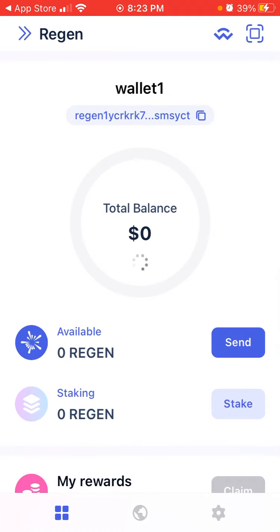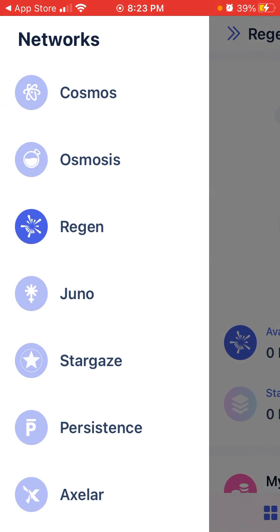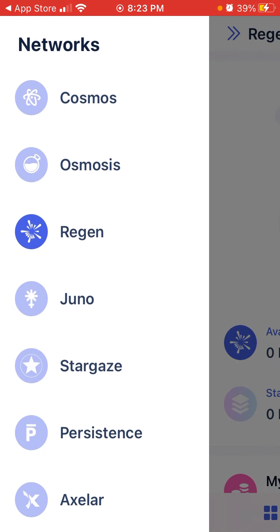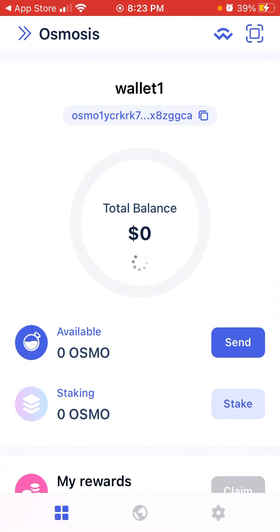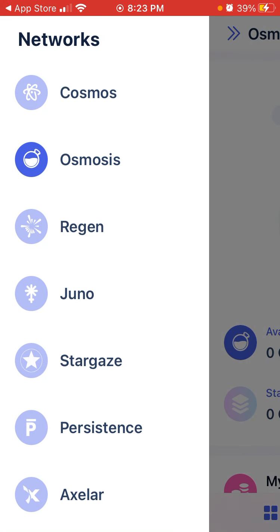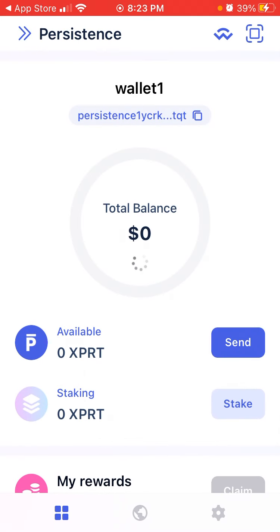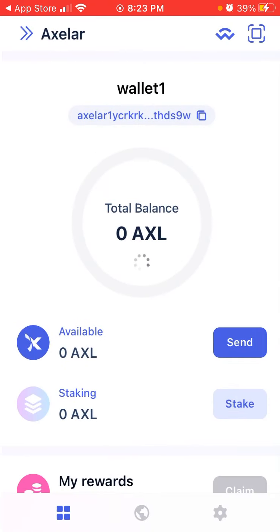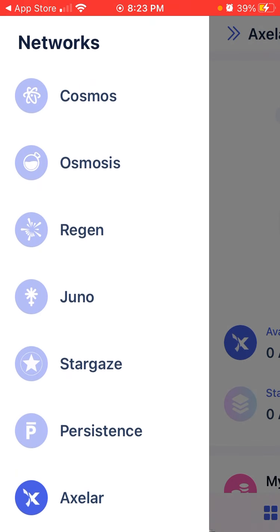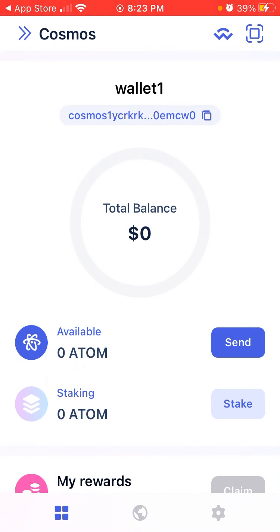So here there are also some other sections which are part of the, I think, Cosmos ecosystem, also different networks here. So yeah, something like that. So that's interesting.